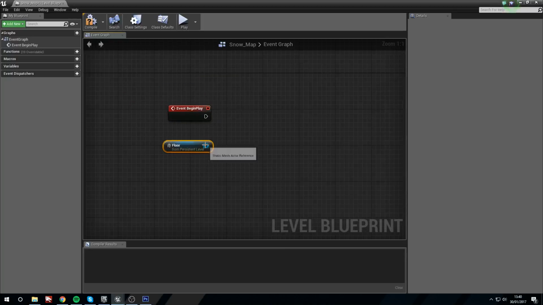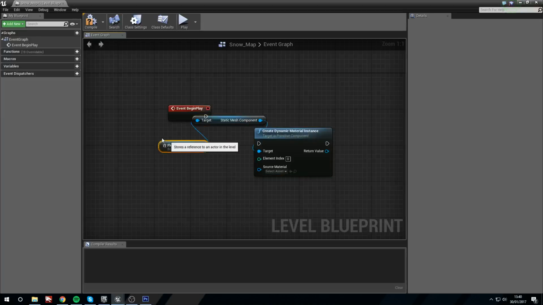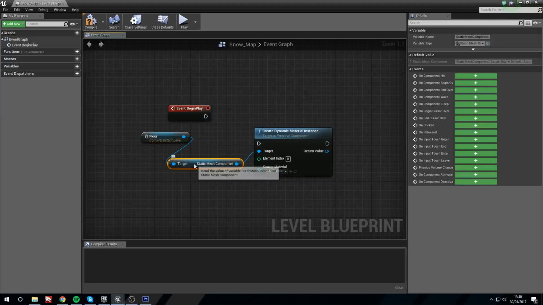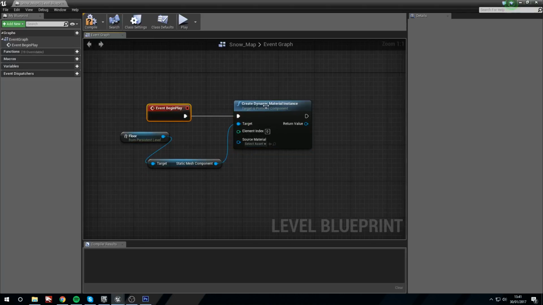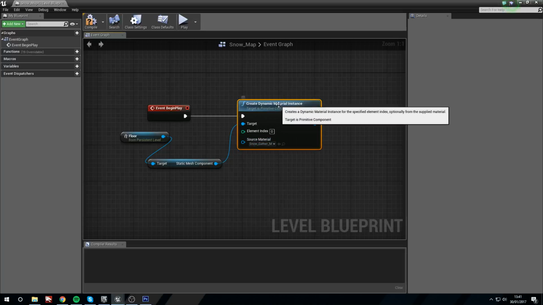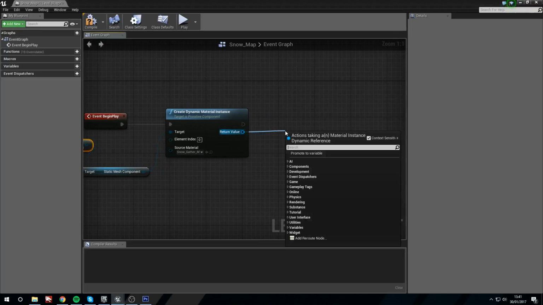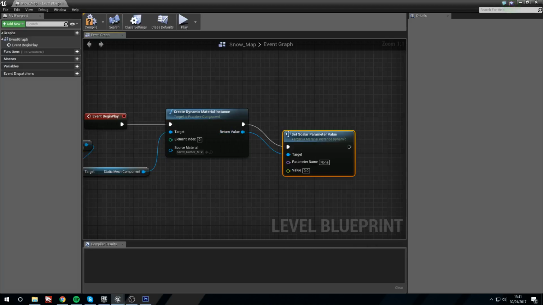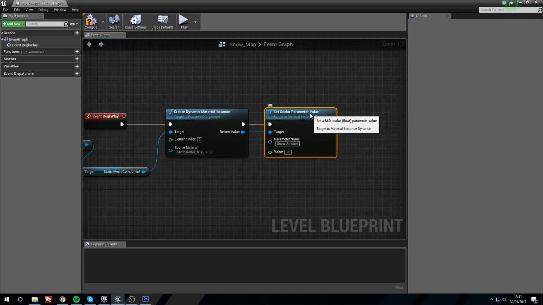Now what we want to do on event begin play, we're going to drag off a floor. We want to create dynamic material instance for the static mesh component, and then we will plug this in. The source material is our snow, so add that in there. Now what we're going to do with this is we're going to drag from the return value, set scalar parameter value, and in parameter name we have snow amount. We're going to set snow amount to 0.